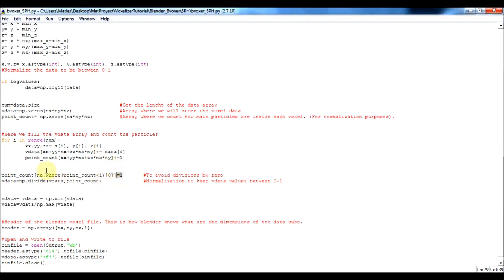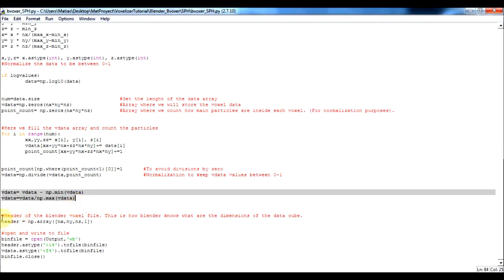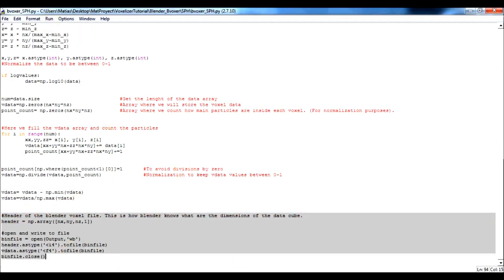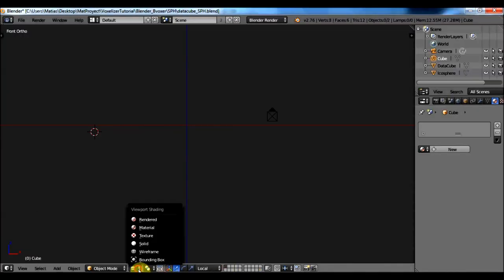Now, finally, we divide our data that we filled with these data values in this line. We are going to divide each cell by the amount of particles that are in each cell. And that normalization will give us an average value. And finally, in this last line here, we normalize our data as before to be between 0 and 1. Then we write the header, and if we run the command, it will generate this Blender voxel file that we can see here.